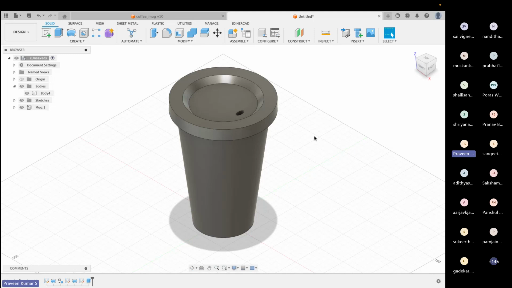Are you all following? How did you select the plane? Just here, this. That's all. Just hover over it and click. Okay. After clicking, then you press create sketch. Okay.